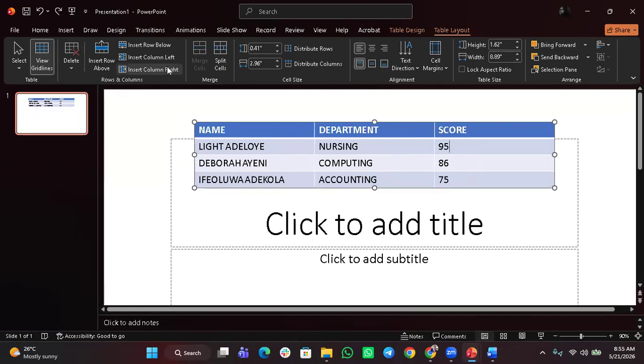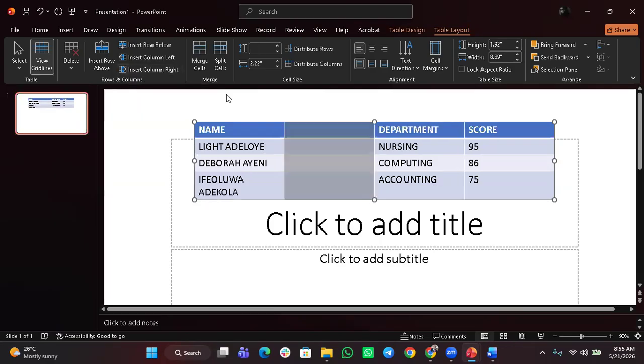So those are the options. Now, let me go back. Where I want to insert the column, I want to insert it in between the name and department. Insert column right. I click it. Then I can now put the heading. I'll say matric number.